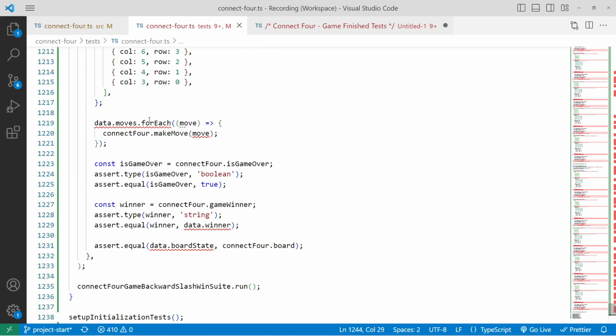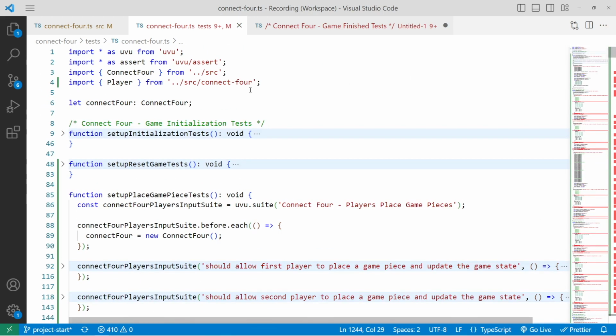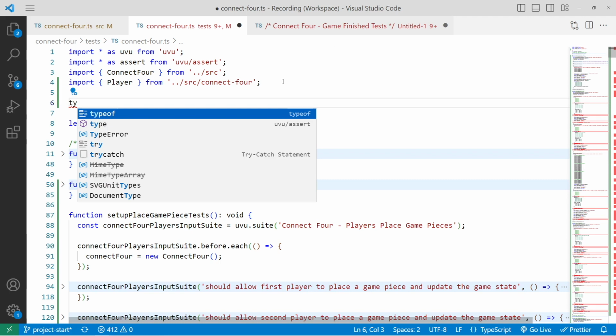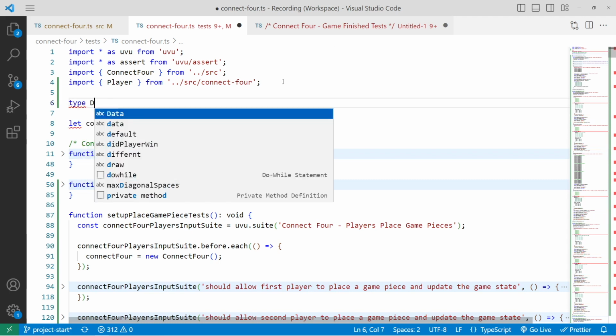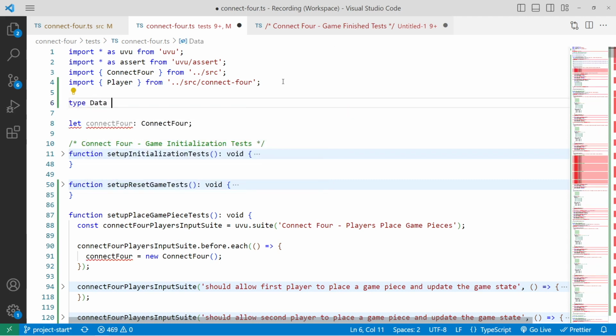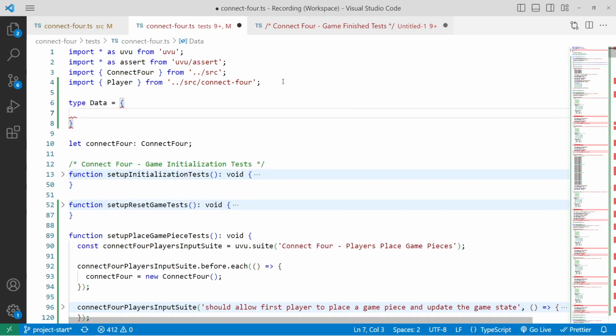So there's a few things in our test that we're going to have to update. We're referencing some code that does not exist yet. So what we're going to do is come to the top of our file, and we'll explain this in a second. We're going to add a new type. We'll just call this type data. We're going to set this to an object, and we'll have moves as a property, and this is going to be set to a number.